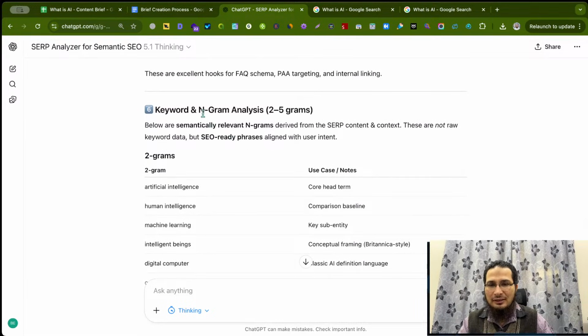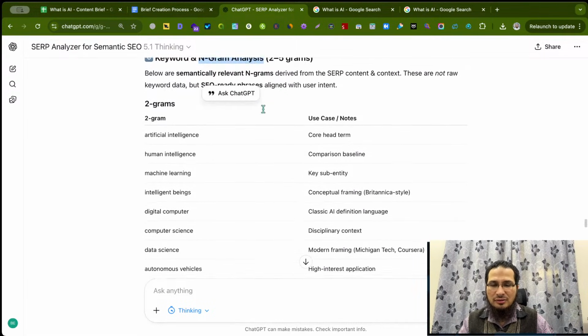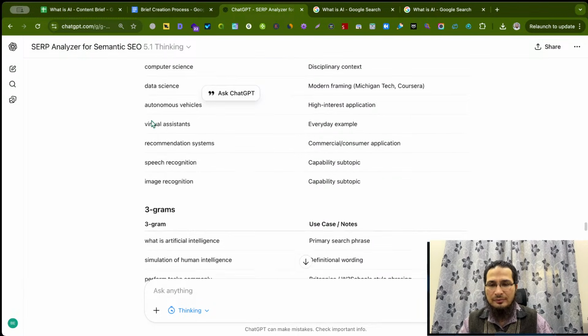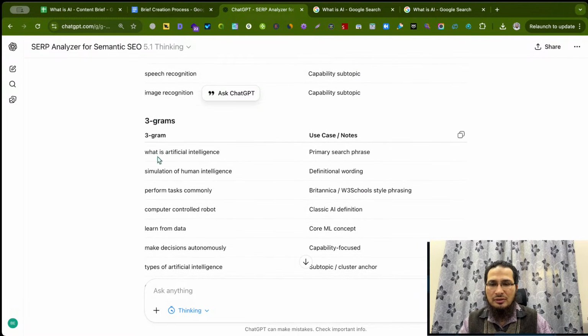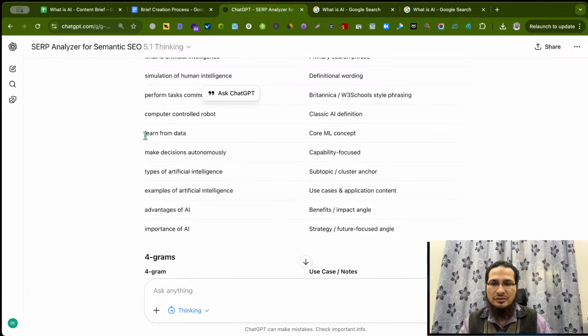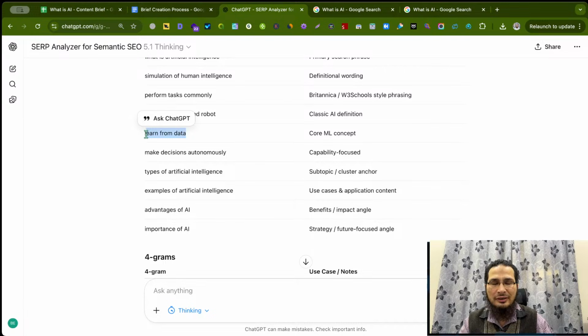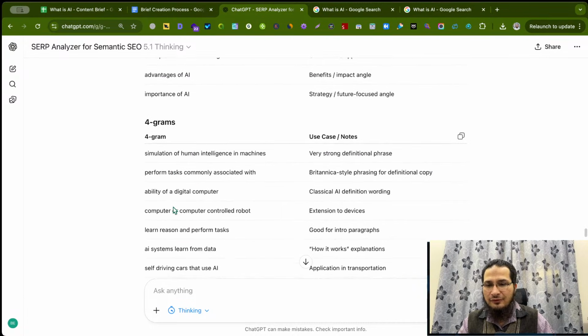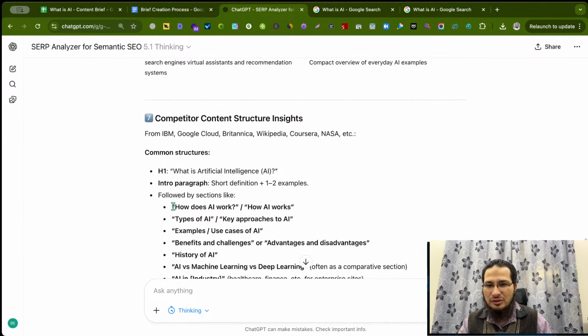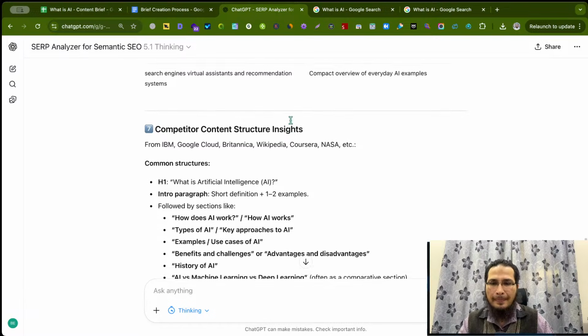Then keyword and n-gram analysis. So this GPT is providing you 2-grams, 3-grams, and 3-word n-grams. Those are important for relevant and contextual n-grams. These are 100% relevant n-grams, relevant phrases or word co-occurrences that are building meaningful phrases for an AI-related topic. 4-grams, and then 5-grams.